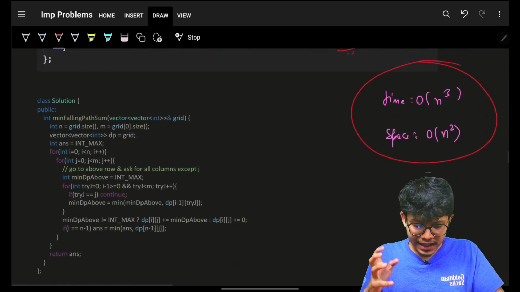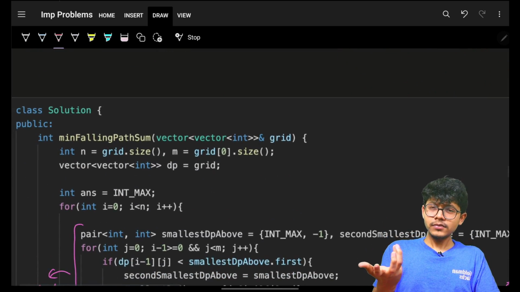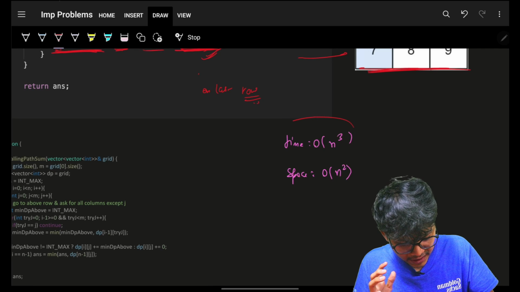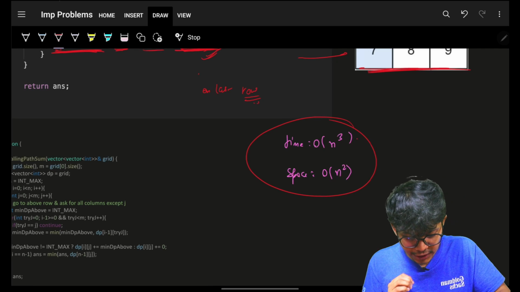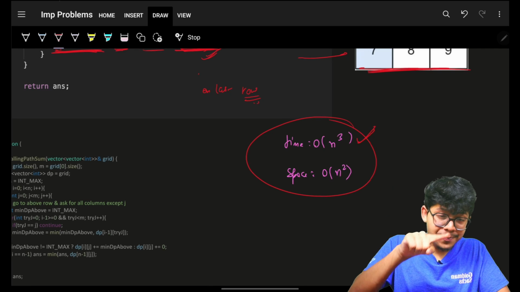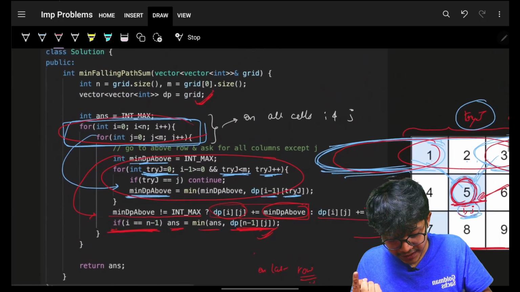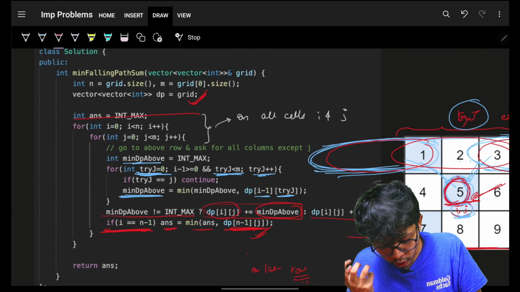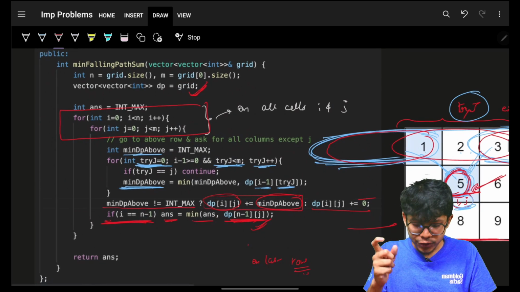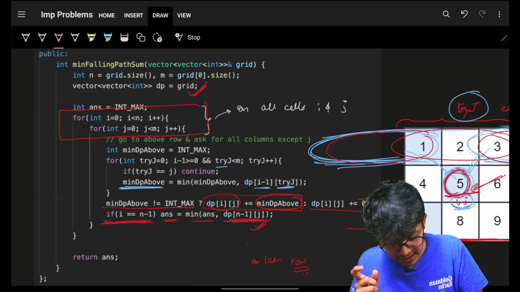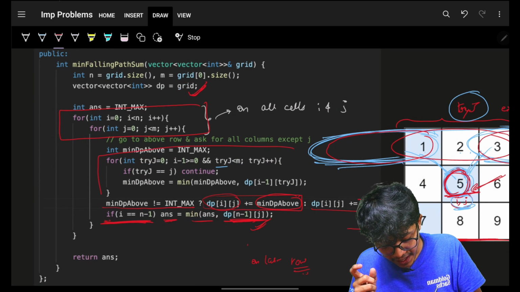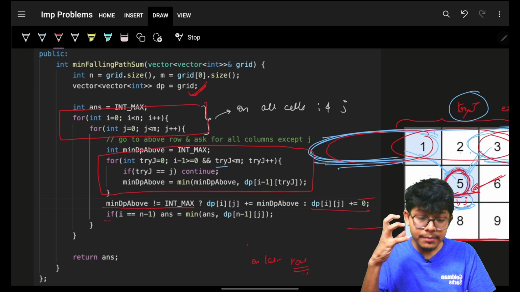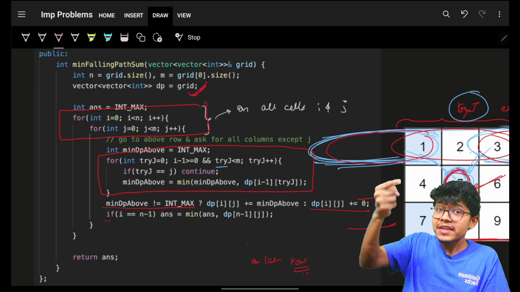Can you improvise it? Now, what is the improvisation? Okay, you have n cube, you have n square. N cube is being used specifically because you're iterating on, again, make sure that you look specifically what is the issue. You're iterating on all the cells I comma j, then you iterate on the previous cell, then you iterate on the previous row, and try to find the minimum dp value in that previous row.